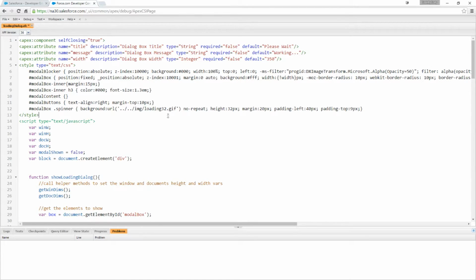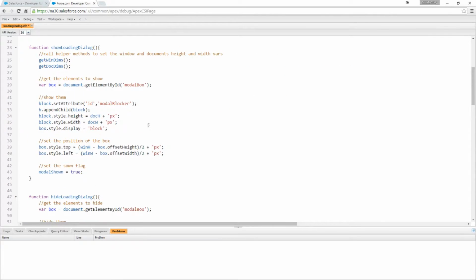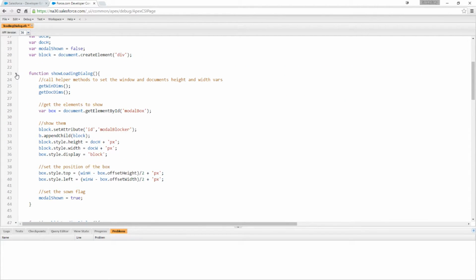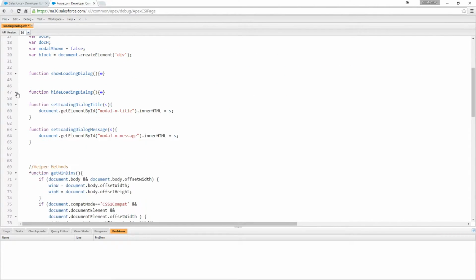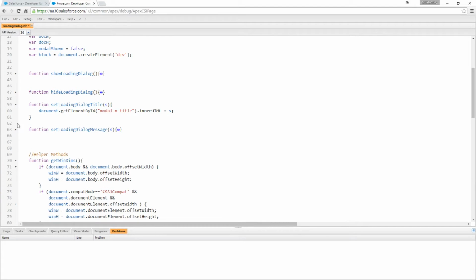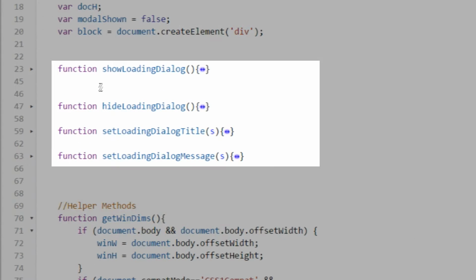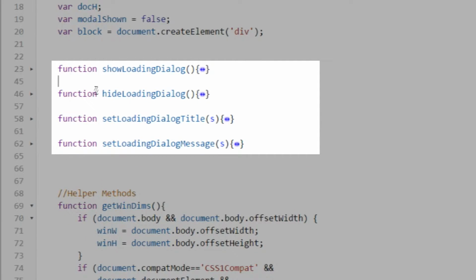So with that being said, let's jump down and check out our JavaScript here. There's really only four functions here that we care about. We've got a show loading dialog and a hide loading dialog. Those do exactly what you would think. You know, they show and hide the box.